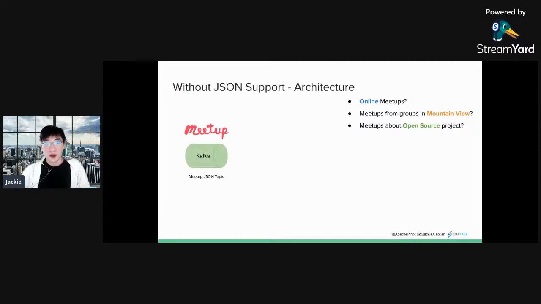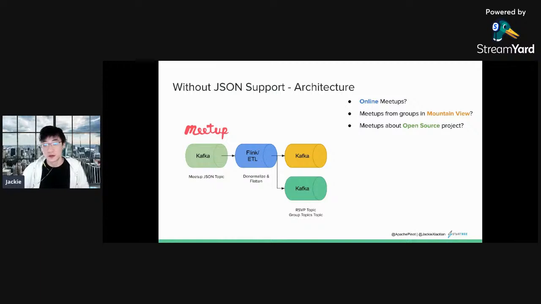So first of all, I have a meetup Kafka stream with the meetup JSON topic data inside. Because I want to flatten it and then split the data into two tables, I need a Flink or ETL pipeline to denormalize and flatten the data into two Kafka topics. One is the RSVP topic. Another one is the group topics topic.